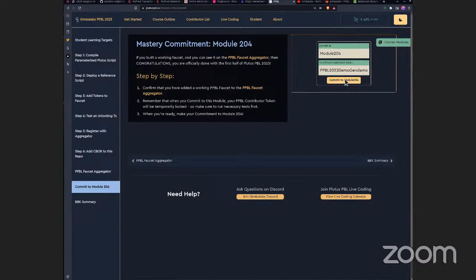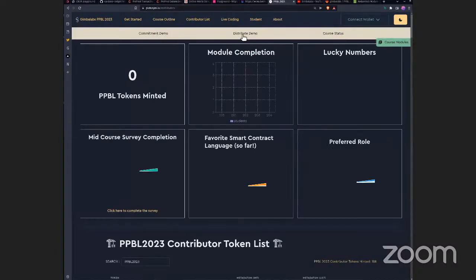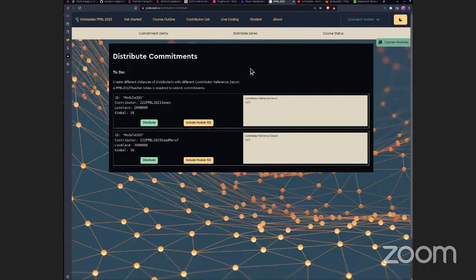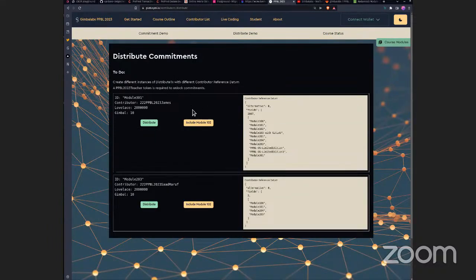Now, when you make a commitment, you've maybe noticed that it shows up over here on the distribute demo. And this unlocking transaction, we call it the distribute transaction, is going to do two things. One, it's going to add a module to the list in your datum, and you'll get some test gimbals and test ADA too. And this is just because that functionality is there.